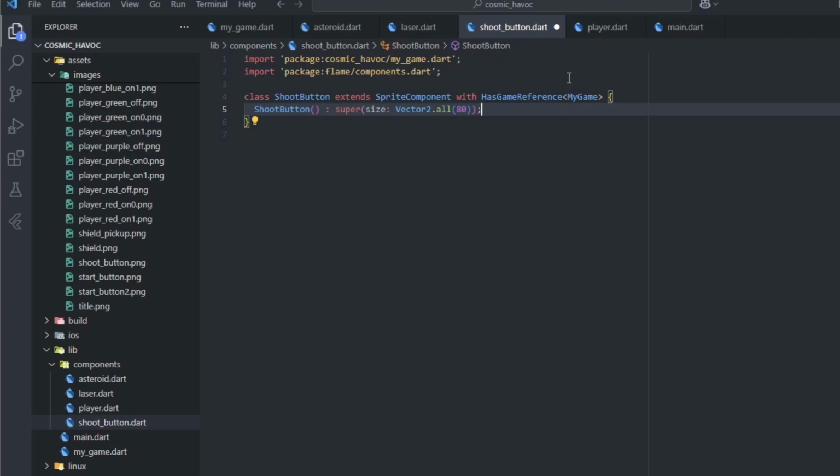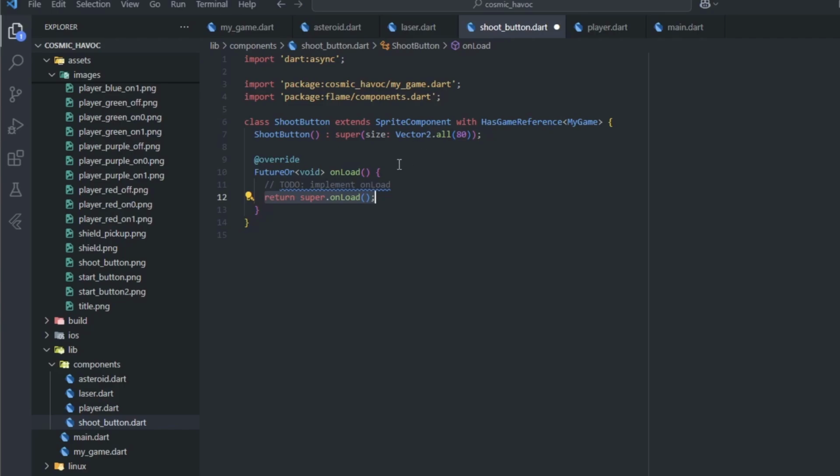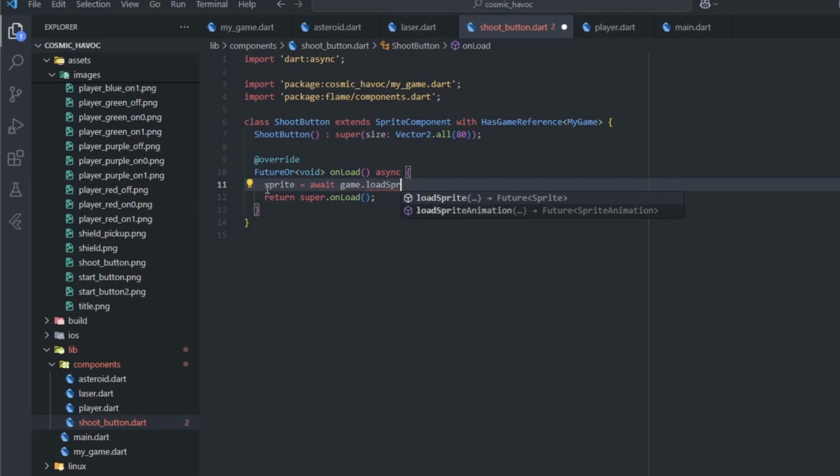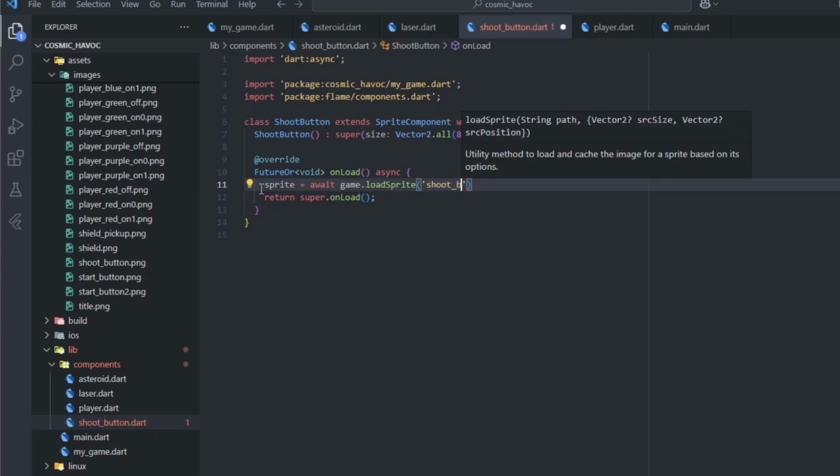We do, however, need to load up the image in here, so let's override onLoad, make it asynchronous, and set sprite to await game.loadSprite shoot_button.png.